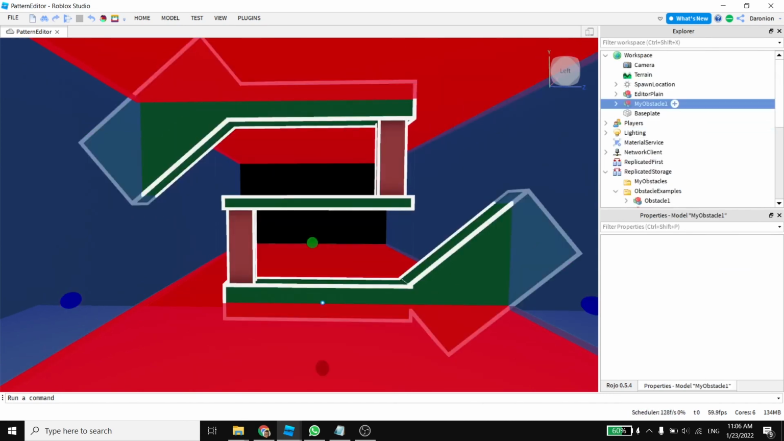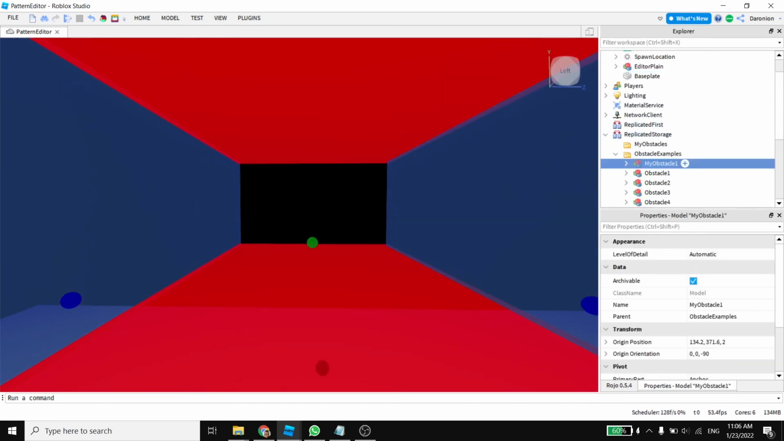And as the last part, just drag and drop the obstacle in the folder My Folder, rename it to something of your choice, and that's it. You've created a new obstacle. Congratulations!